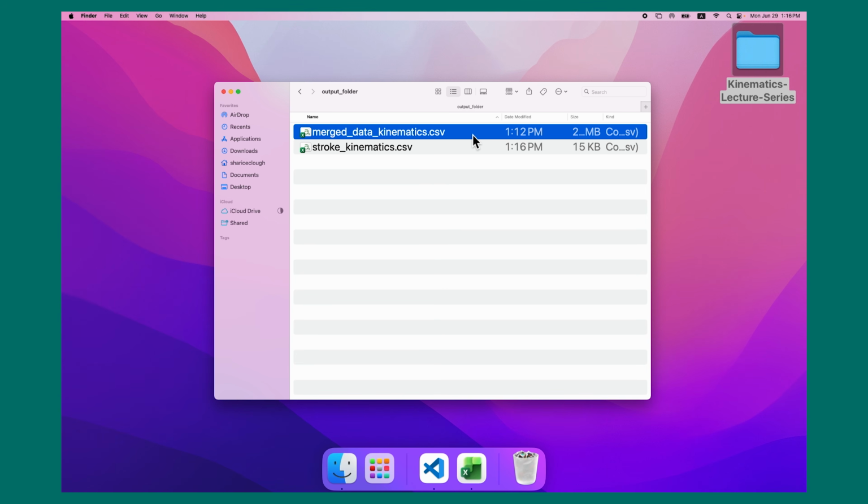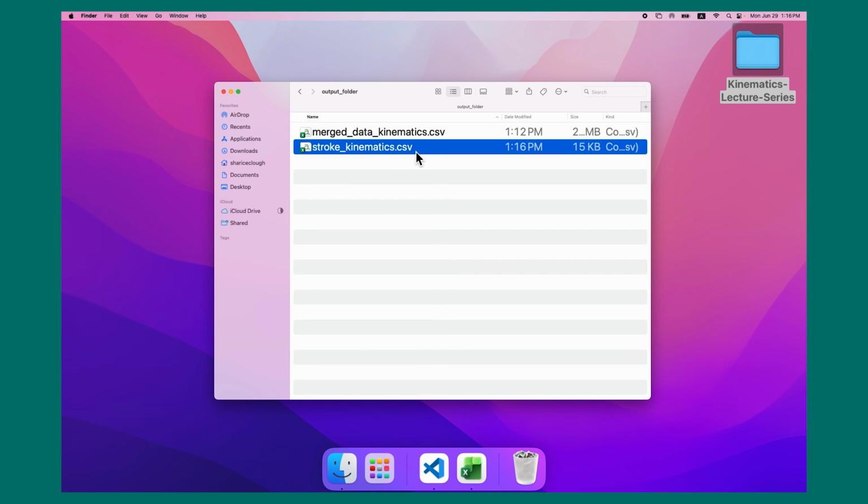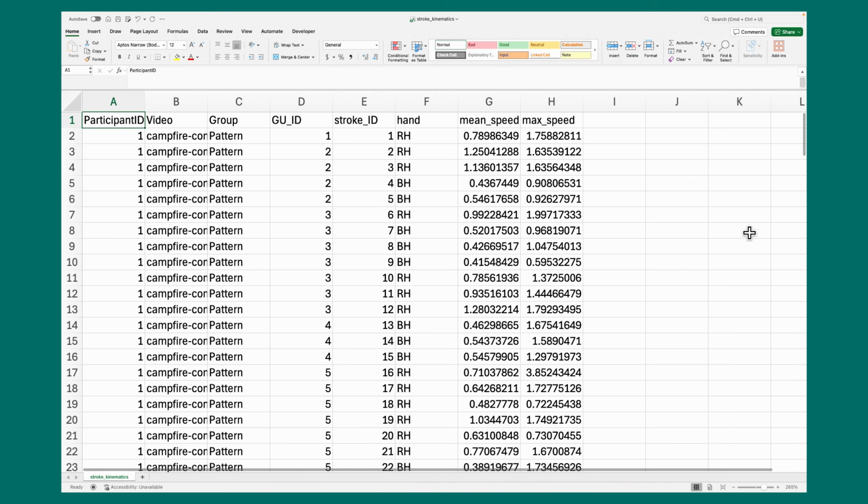If we go to our course folder and look at the Lecture 7 output folder, we will see that we have two CSV files saved now. One for the full merged dataset with our added columns storing speed and velocity calculations, and our smaller subset data frame summarizing kinematics of individual gesture strokes.